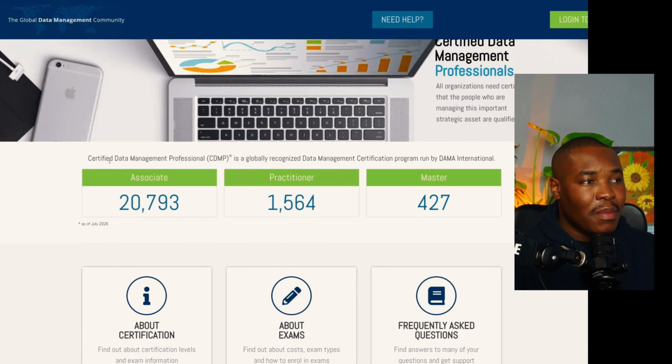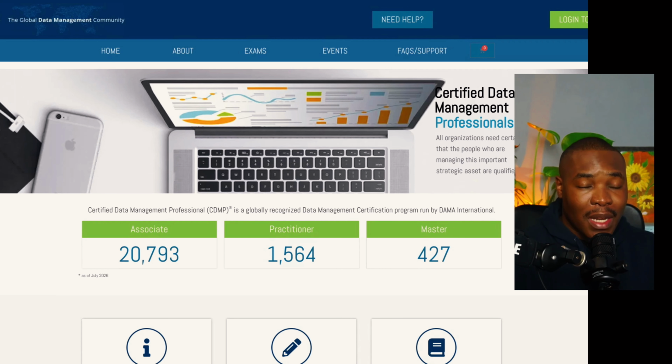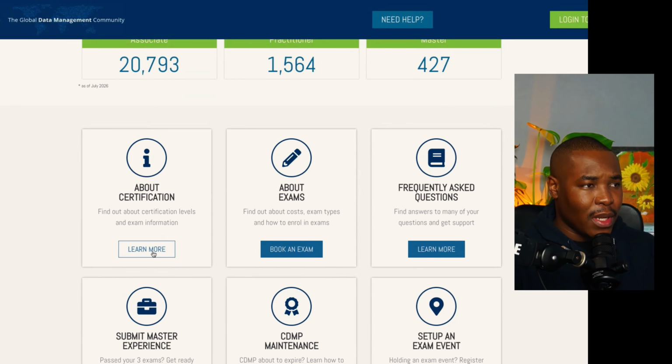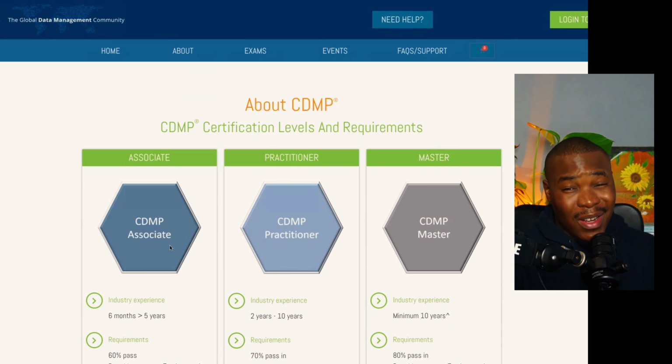The CDMP stands for the Certified Data Management Professional. It is a globally recognized data management certification run by the DAMA International Institute. This certification gives you a higher chance of getting into data governance and data management roles because it is globally recognized. Passing this certification proves that you've gone through the concepts and you understand the concepts that are required to execute data management and data governance activities. Now, we're going to go through the About section of the certification.